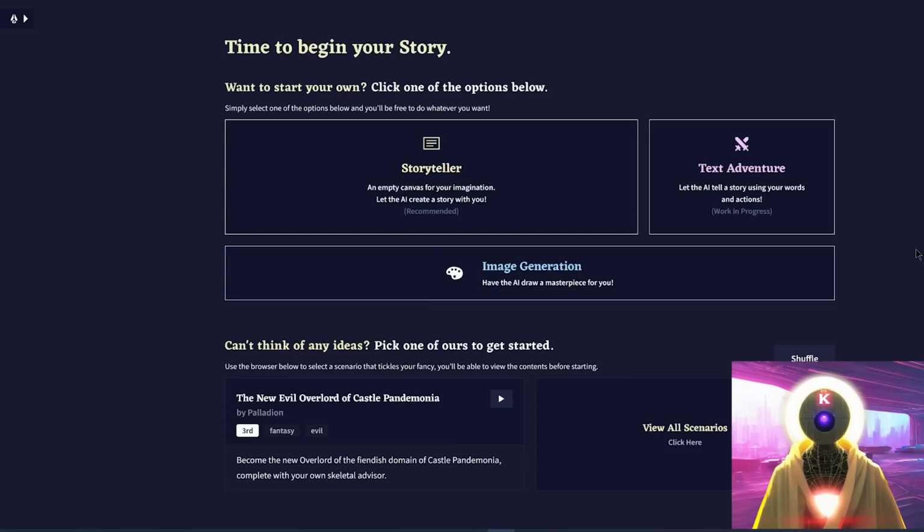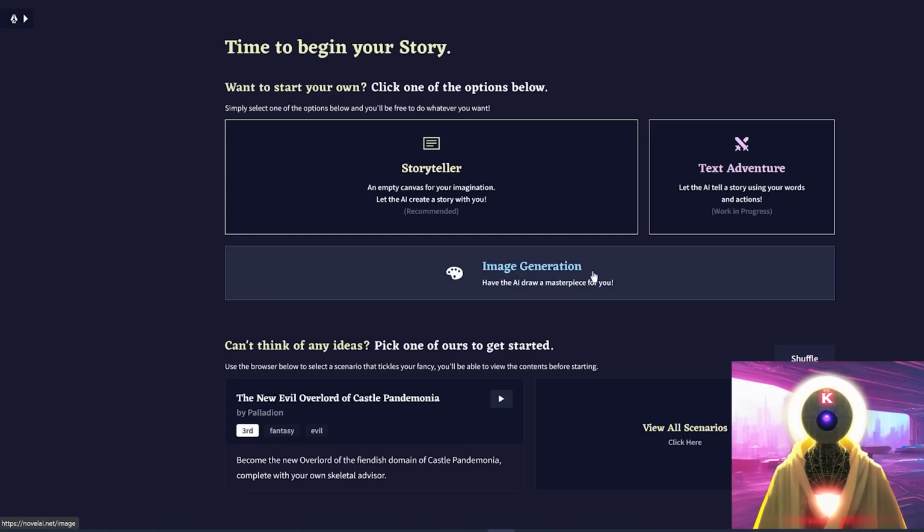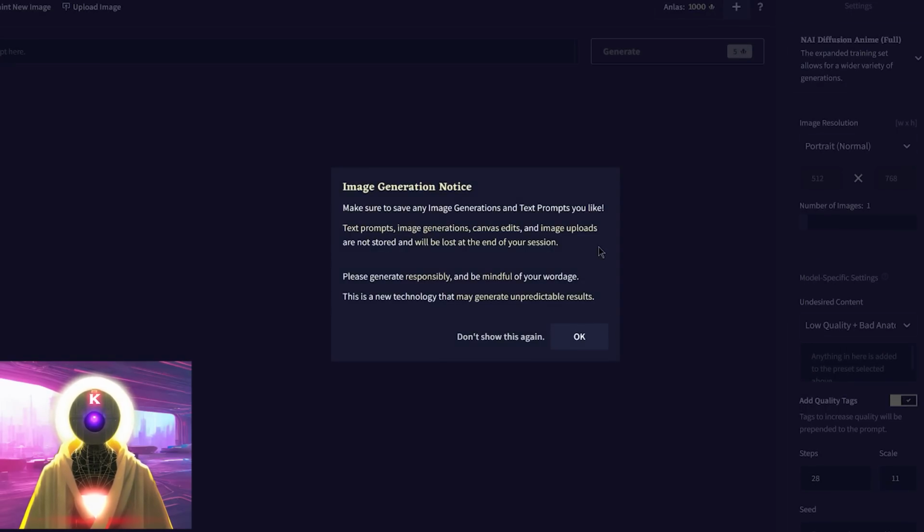Okay, so I just bought a subscription to NovelAI, and if you want to generate images, you need to go here to the image generation tab, and they say here that you need to make sure that you save any image generation and text prompts because it will be basically erased at the end of the session.